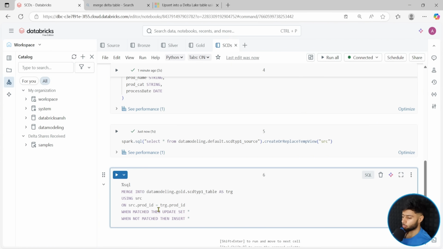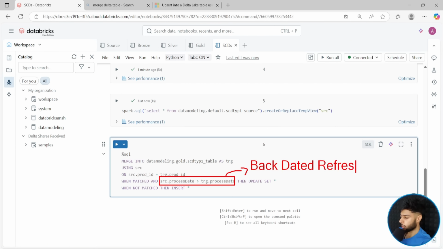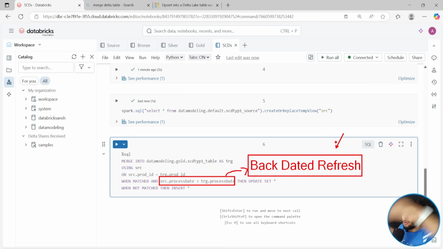But here you need to stop and look at something. We need to add something to this when matched, and what is that and? I will just tell you. And source dot process date greater than target dot process date. Why is this condition here? Because let's say you are applying a backdated refresh. You are historically loading all the data again, and this is a very common scenario, the backdate refresh, in data engineering. So obviously in that scenario, you will not like to update the values of your end table with the old records, right?